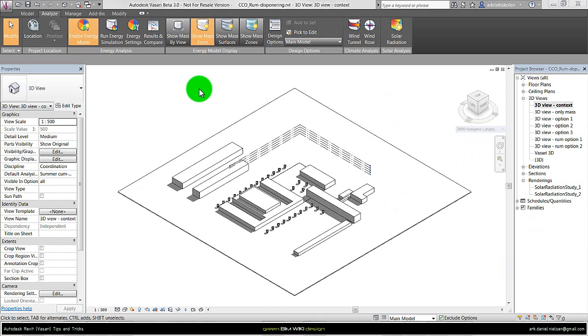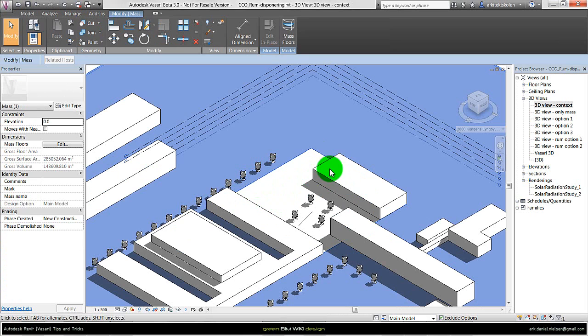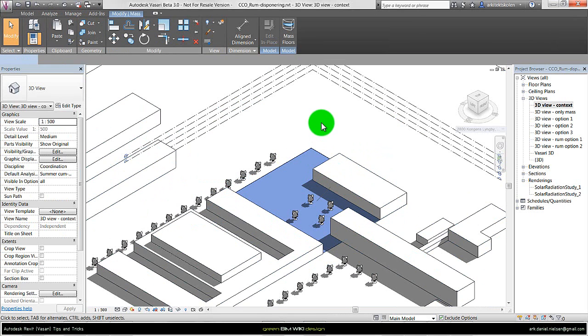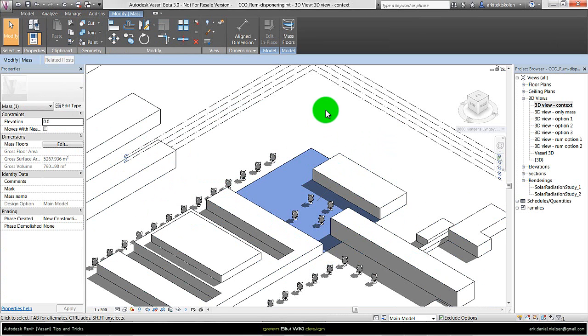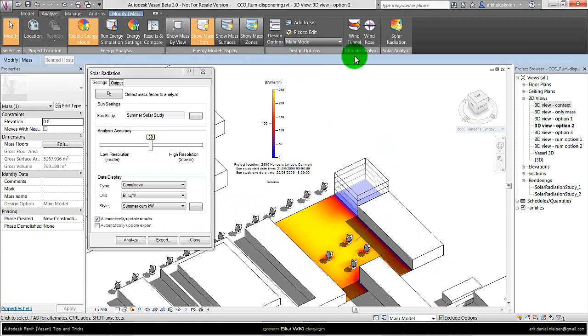Here we are in Vasari. Just to mention how I created the model, I started with a big ground plane, and then there was a defined site where the building should be placed. So I created a separate mass ground for the site and used this for the simulation of the solar radiation. And then I ran the solar radiation for the site with the different form concepts and created a specific style for the summer simulation, so the legend is customized to the different amount of solar radiation.